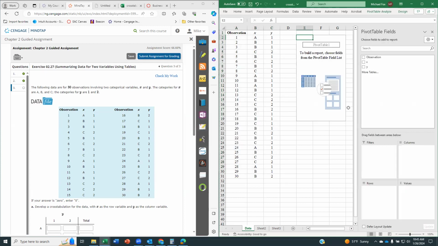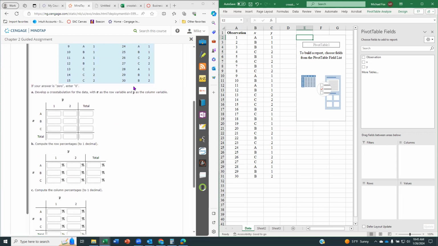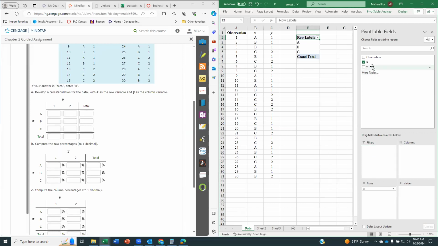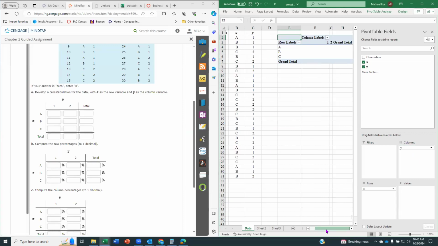And it brings up this pivot table creator. So the first thing I want to do is look at how they have their answer table set up, where they have X values as the rows and Y values as the columns. So I'm going to grab X and move it down to rows, and grab Y and move it to columns. So you can see it's starting to build me a table that looks very similar to this one, with 1 and 2 as columns and A, B, and C as rows. And then for values, I'm going to choose observation.